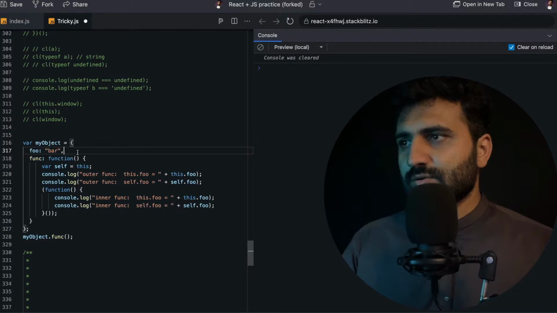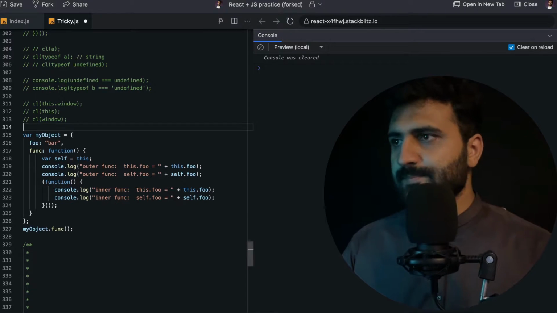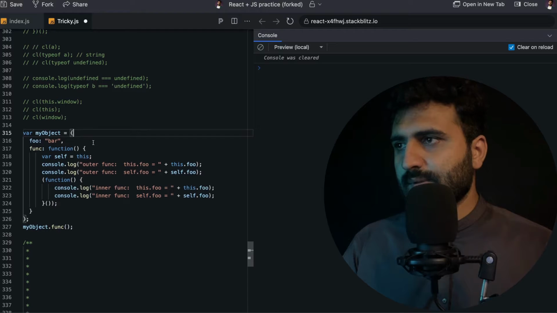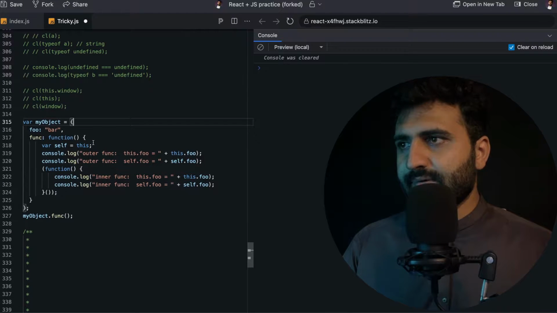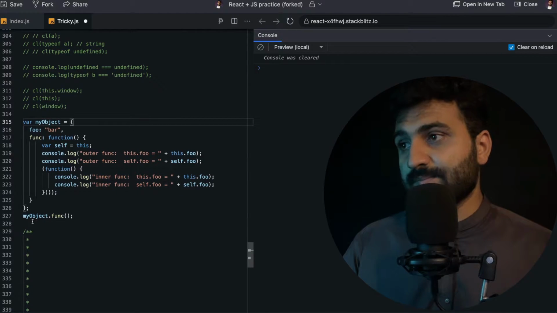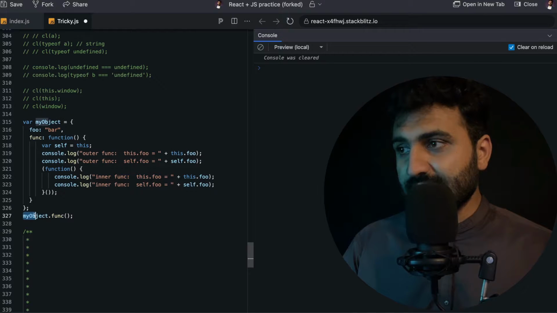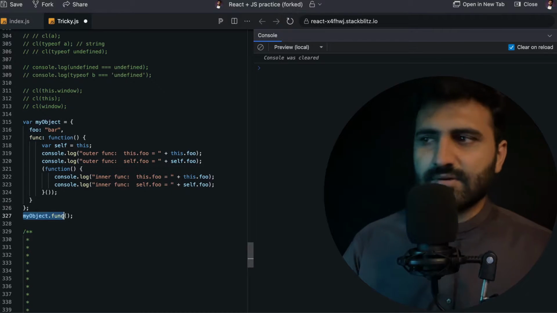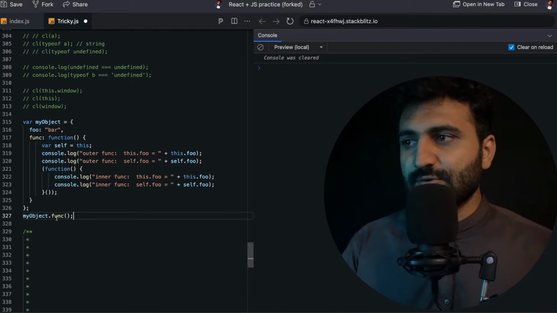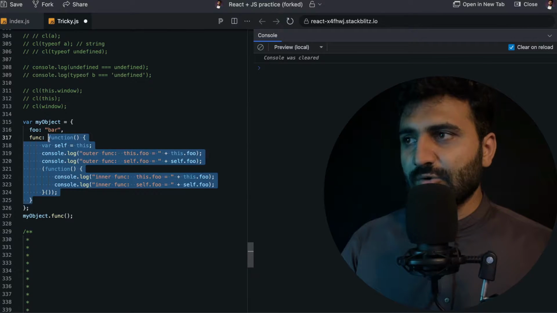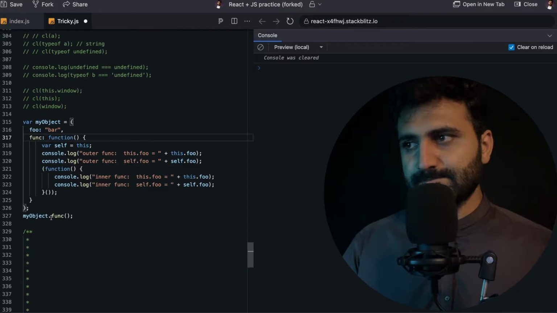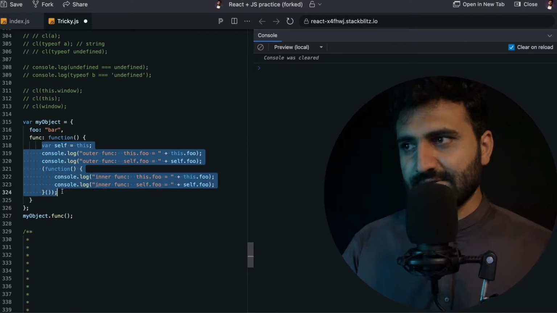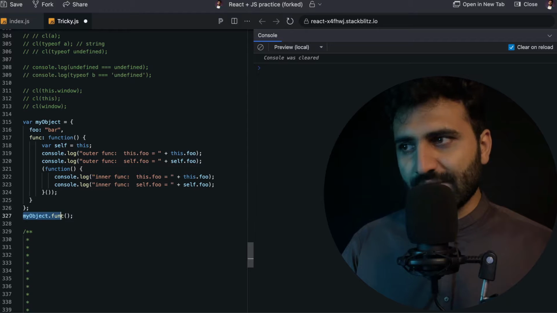Okay, so now if we check, try to guess what will be the output if we call this method here. You can see the function, or you can say method, myObject.func, and what do you think the output of this function will be? There are plenty of consoles, and let's go one by one.